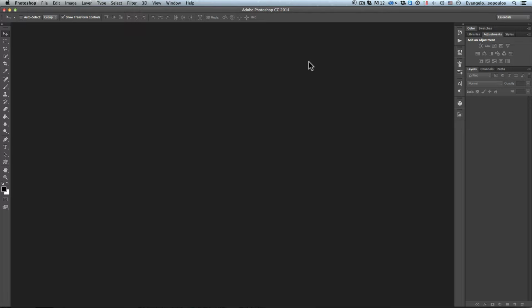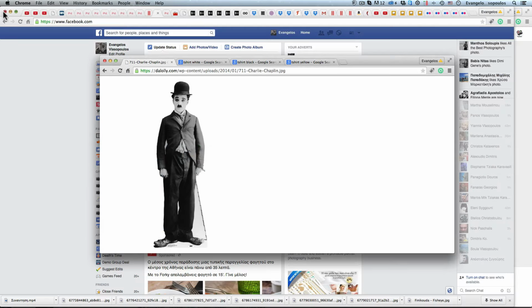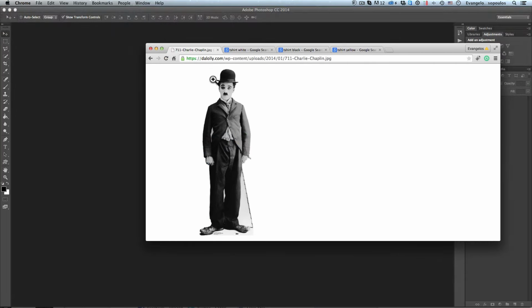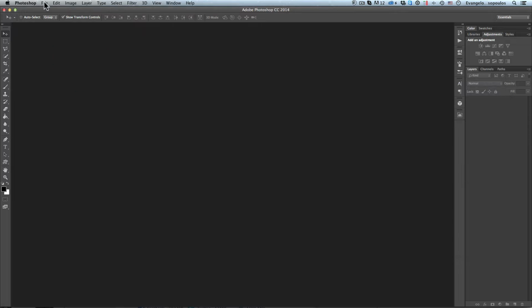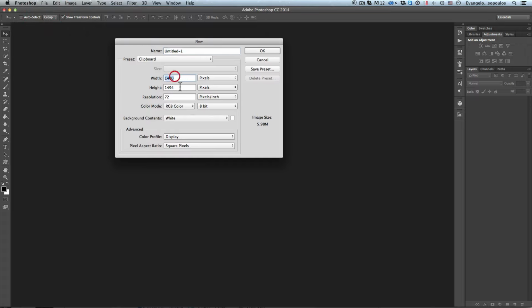The only thing that we need to have is this photograph of Charlie Chaplin. I will take Charlie Chaplin and I will create a vector out of this photograph. So I will take this photograph, right click, copy image. Of course I will give you all the links below in the details of this video. And I will go to Photoshop, File, New. Photoshop will adopt the dimensions of the copied image into a new design.